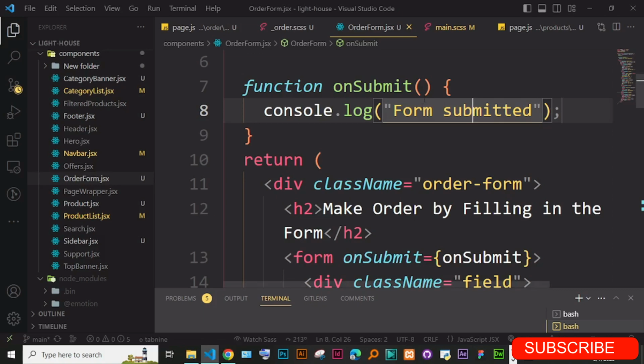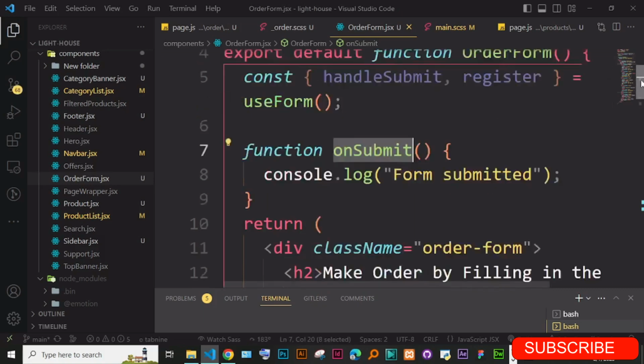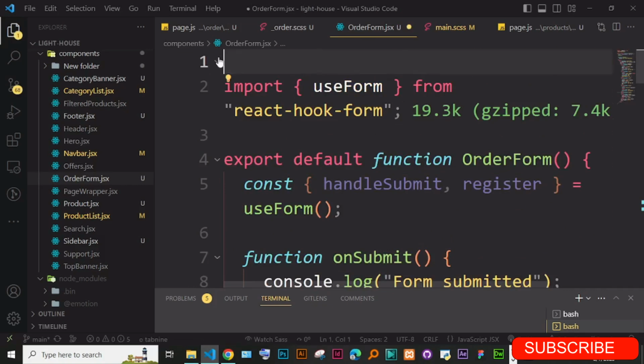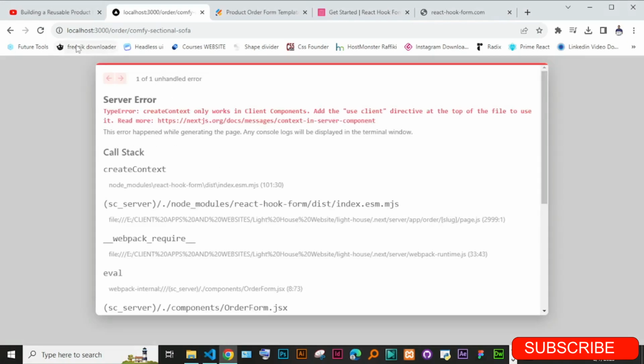Since we are using this onSubmit and even this hook on top here, let's just do one thing. I'm just going to remove React here and put use client, just like that, to convert this into a client component. After doing that, it's going to reload here, and this error is going to go away.